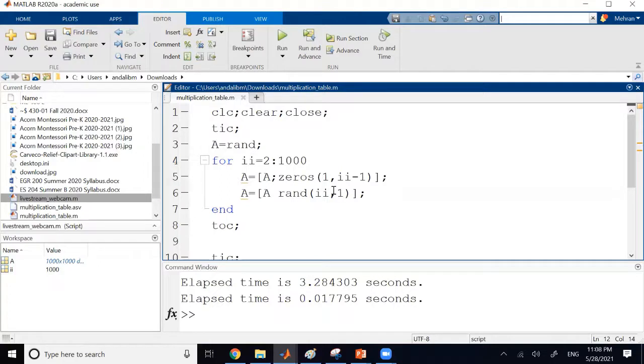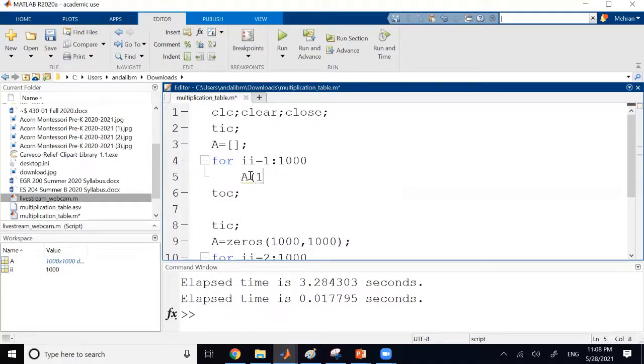So now let me change it a little bit. I start this with empty, and then I say for I from 1 to 1,000, A of 1 to I, and 1 to I is equal to rand of I and I. So here I'm changing a minor of matrix A, not just one row at a time. I'm changing the first minor of it from row 1 to row I and column 1 to column I.